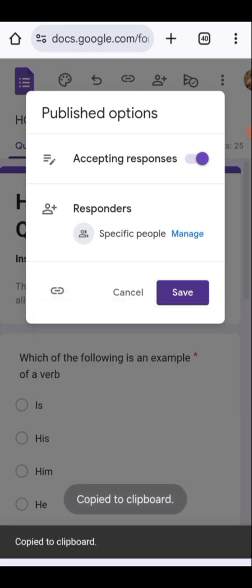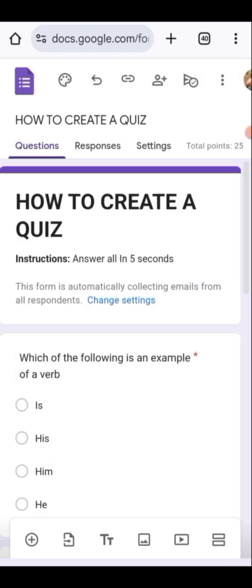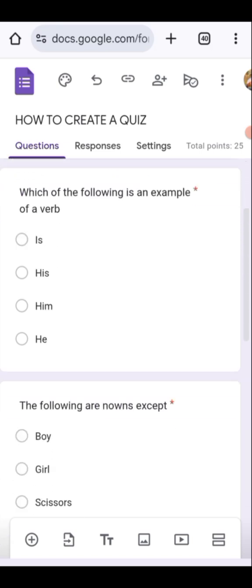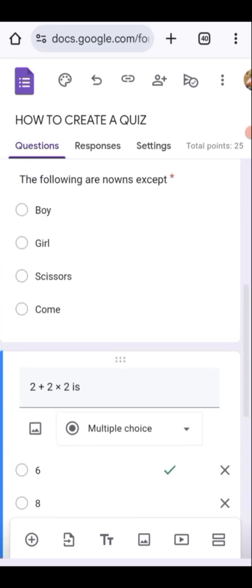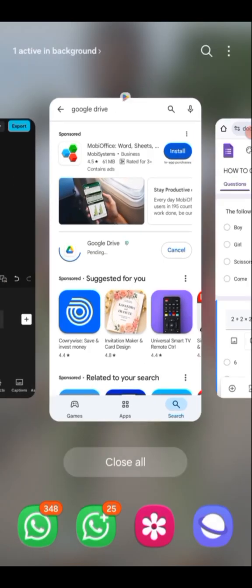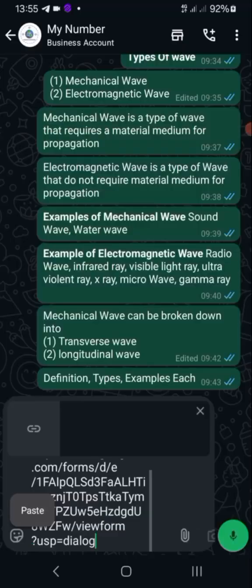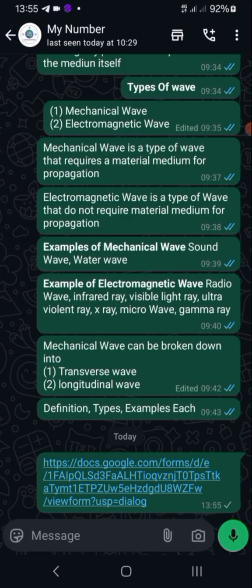You click on the triangle again to copy the link. I've just copied the link. Then you save it for the second time. Now this link is very, very long. Let me show you how long it is using one of my WhatsApp chats. It is so long. You can see how long the link is.